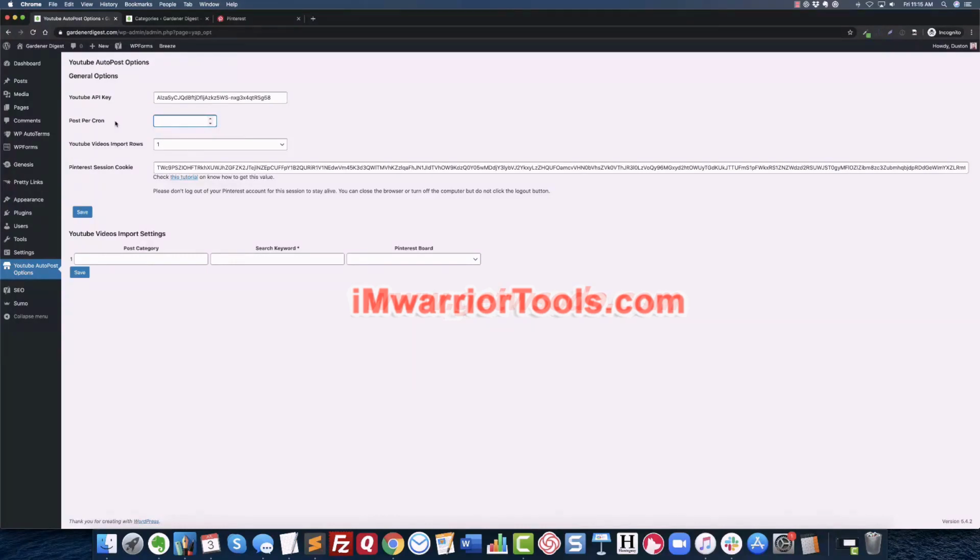The server needs to wake up the cron job, run it, and the cron job tells the WordPress site what to do. Then it comes back and basically goes back to sleep until the next interval. So what this is asking is basically how many videos do you want it to post per day. The plugin goes out to YouTube once a day, every 24 hours, and searches for that keyword phrase.